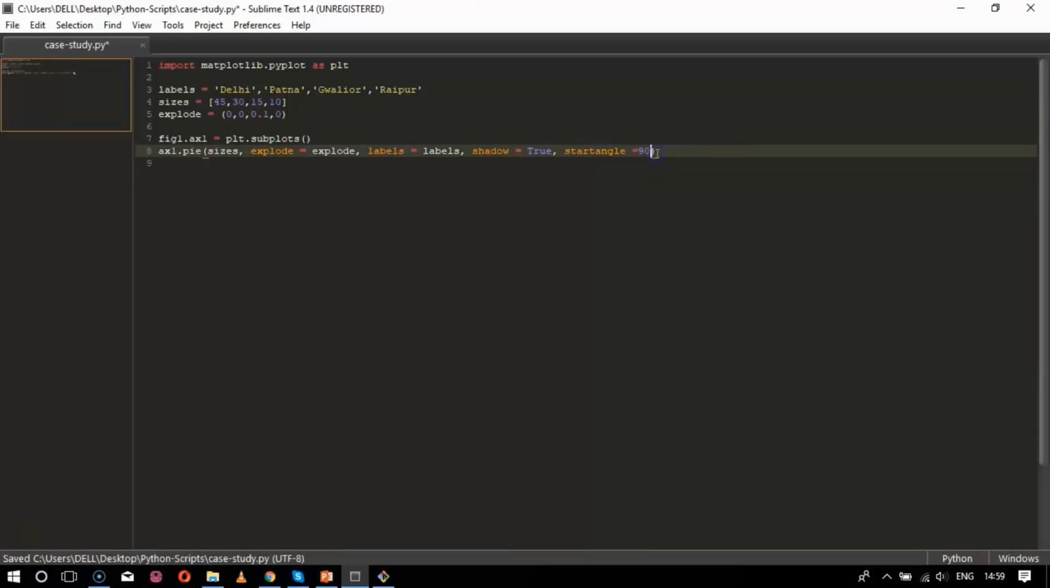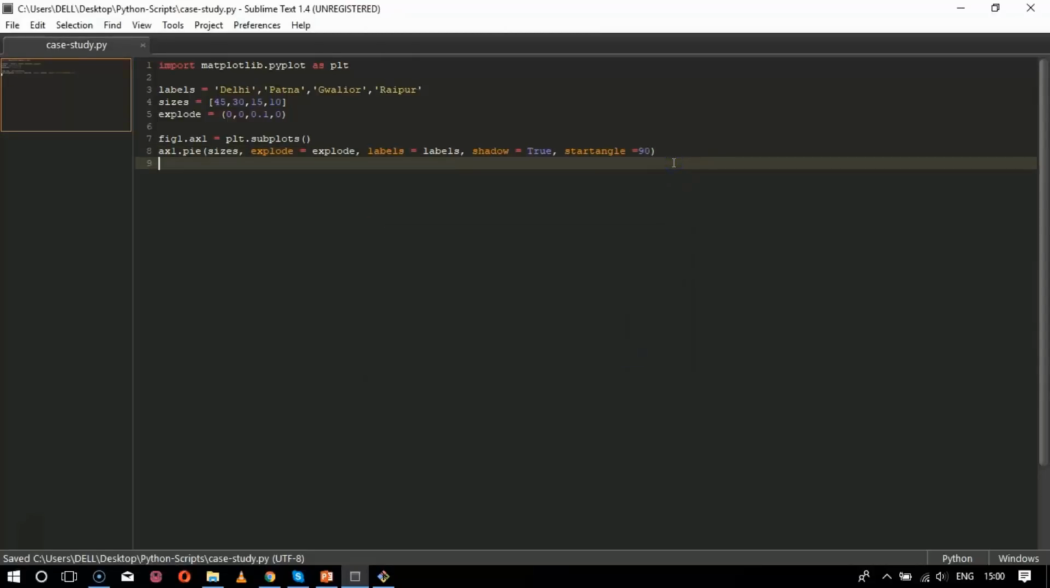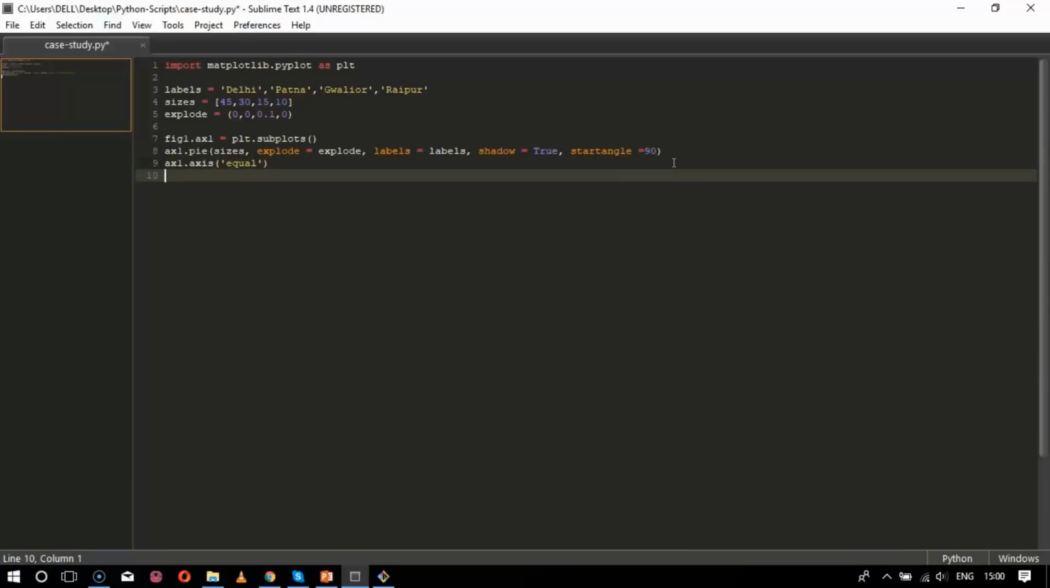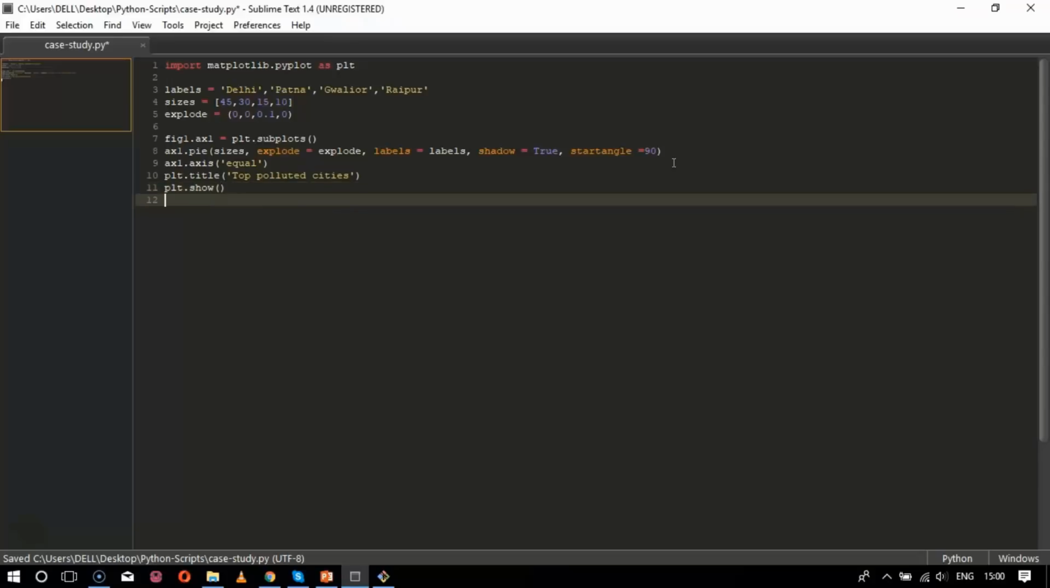Once this part is done, it's important to get the axis as equal. So I will set my axis as ax1.axis with the value of equal. Then comes the title, that is plt.title with the value of top polluted cities, and the value to be shown, that is plt.show.